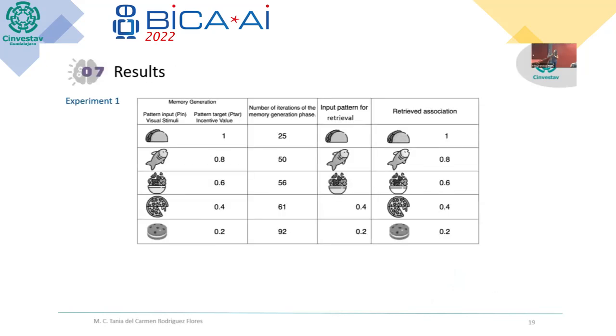The first experiment, 2,000 iterations were made for this experiment. On average, 25 iterations are necessary for the memory generation phase, and 50 for the fish, 56 for the salad, 61 for the pizza, and 92 for the cookie.